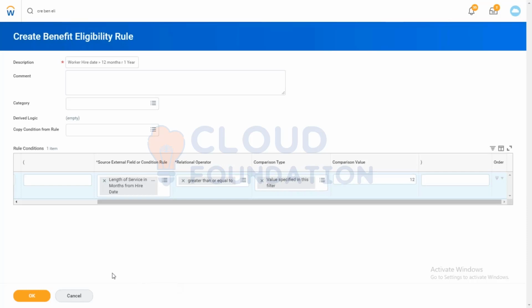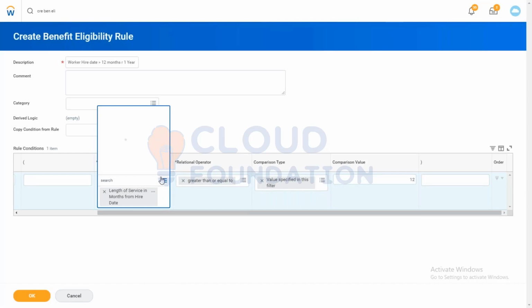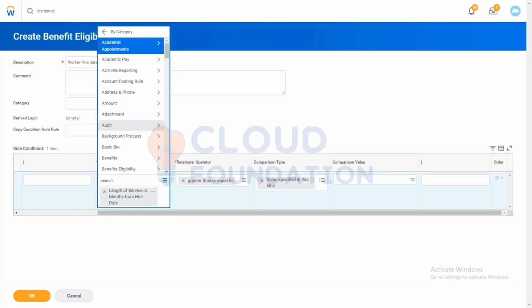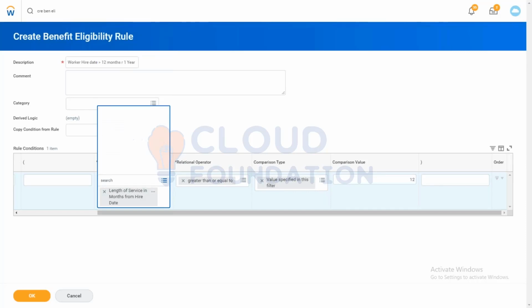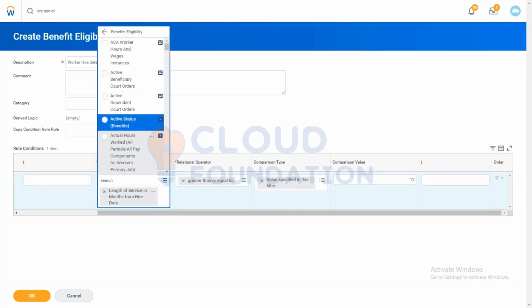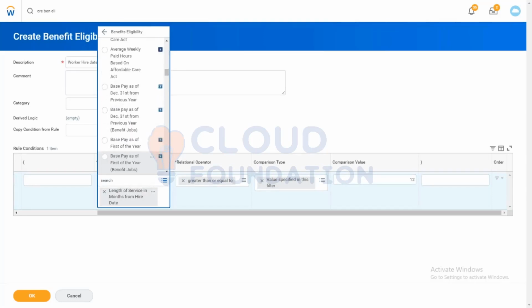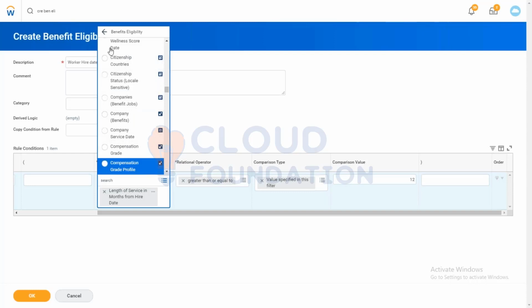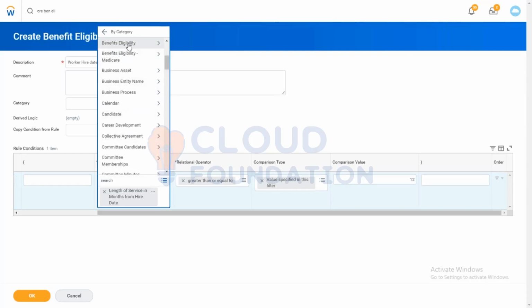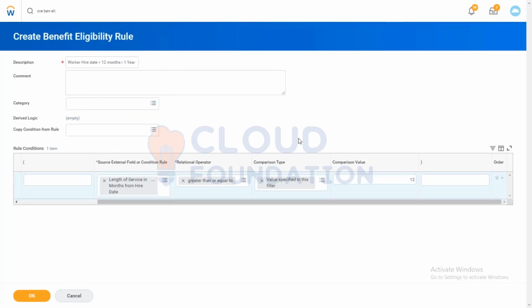Okay. Even the best practice I would say, instead of searching, select the prompt, go to by category instead of searching. And at least initially, until you guys become familiar with the fields. Benefit eligibility. So navigate slowly from here. Okay, this helps. This one has a lot of fields, right? Yeah. Okay. Either benefit eligibility you can take, or benefits. This one also. Yeah.